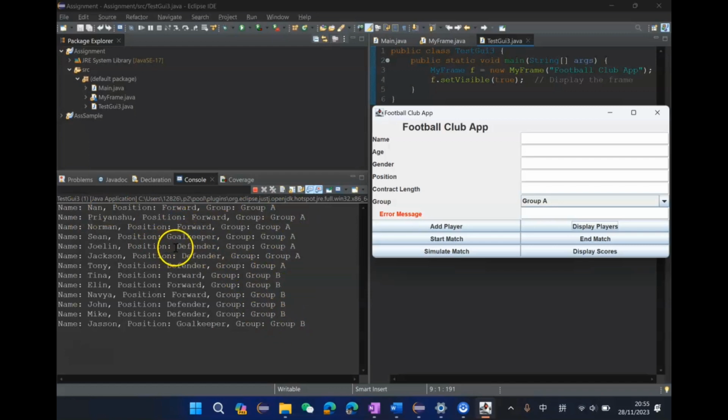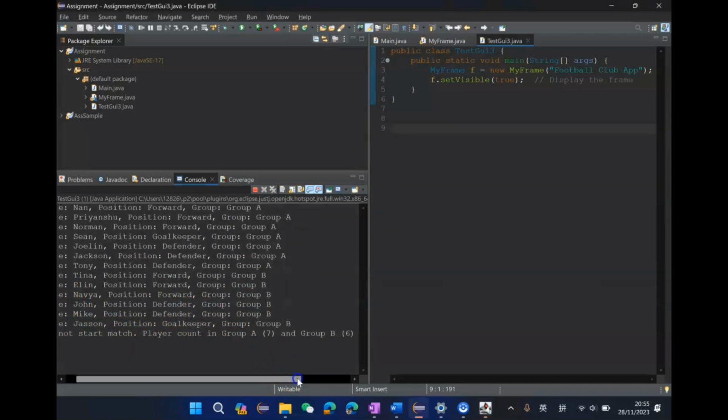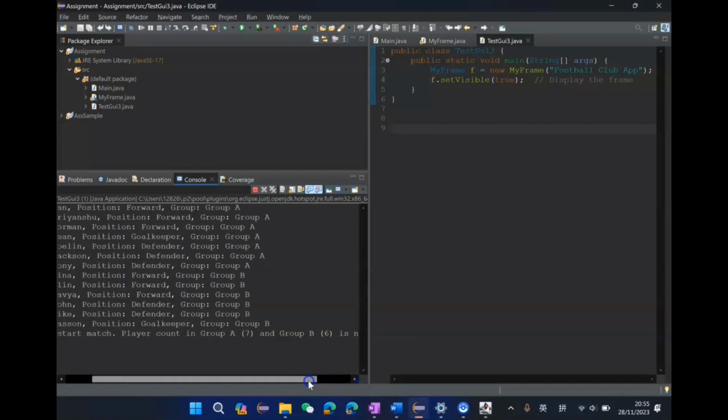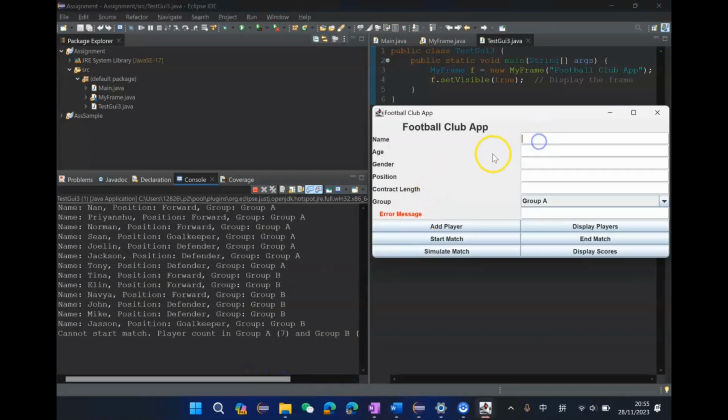And by the way, we can see that we have 3 defenders in group A and 2 defenders in group B. Now if we click start match, the match cannot be started, because the player count in group A is 7 and in group B is 6. It's not equal.